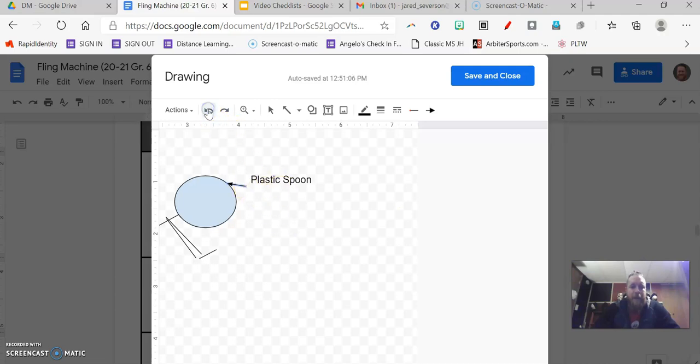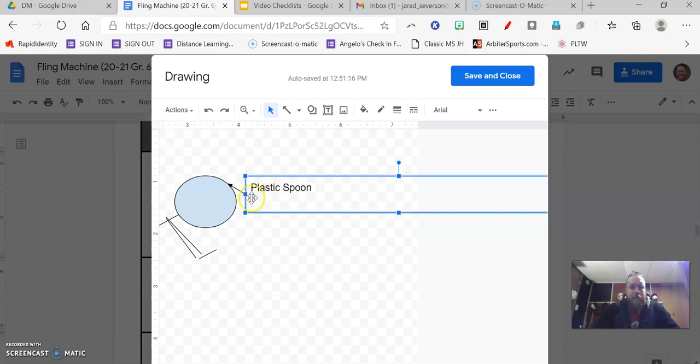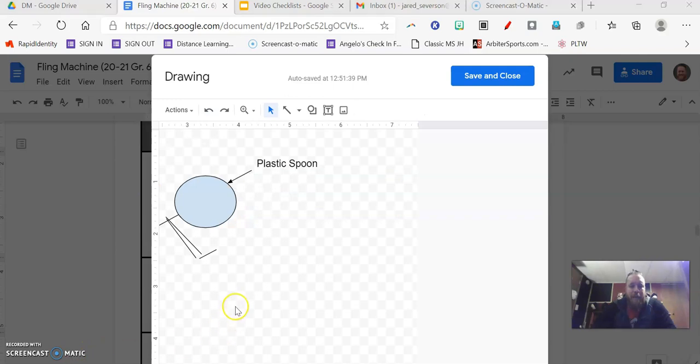Oops. Go back. Choose the cursor. Oh, goodness, I apologize for this. Let's do it this way instead. I'm just going to move, oh, it's connected to it. That's why I learn something new every day. All right, so there's the plastic spoon labeled.